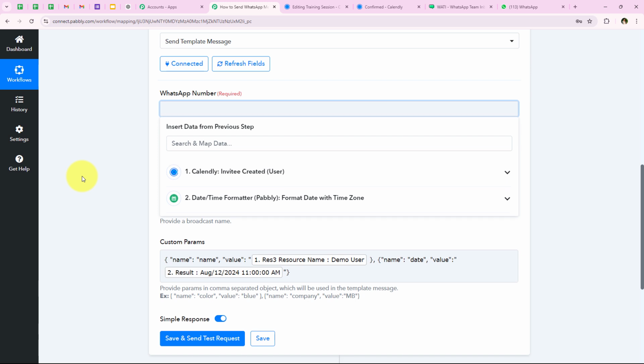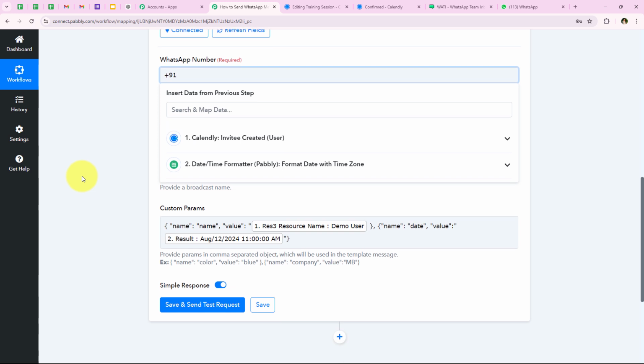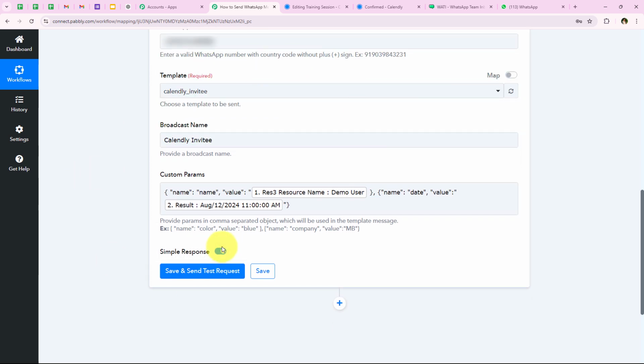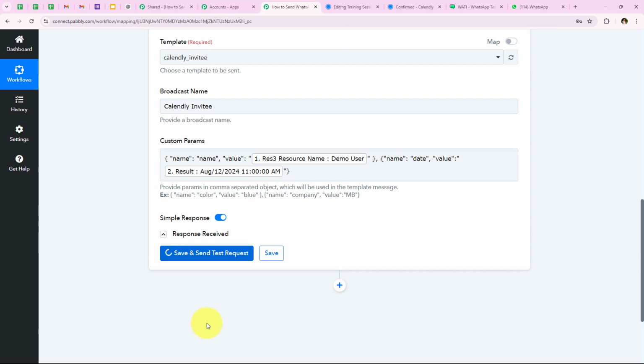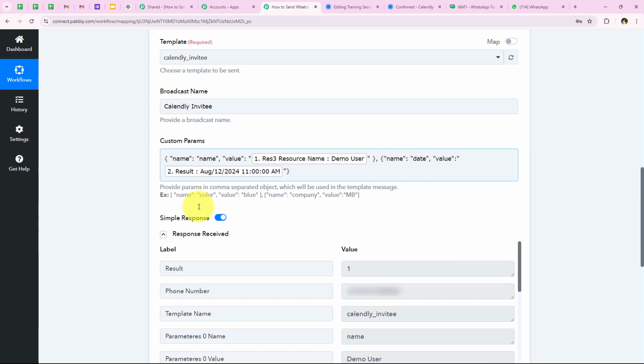So I'm just going to replace this dummy phone number with my original phone number so that I can show you the message received. And yes, you can see that I've successfully replaced it. And now we are going to click on save and send test request. And as soon as we click on save and send test request, you can see that we have received the positive response and we have successfully sent a WhatsApp message.